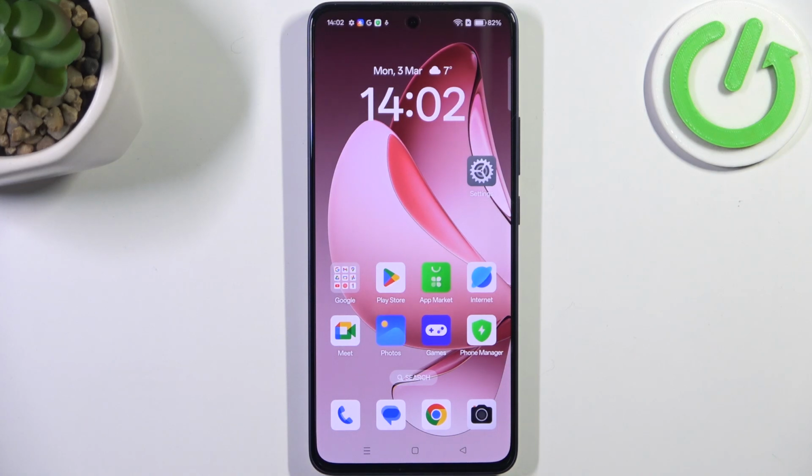Hi everyone, in front of me I've got Oppo A5 Pro and let me share with you how to add the photo to contact in this device.